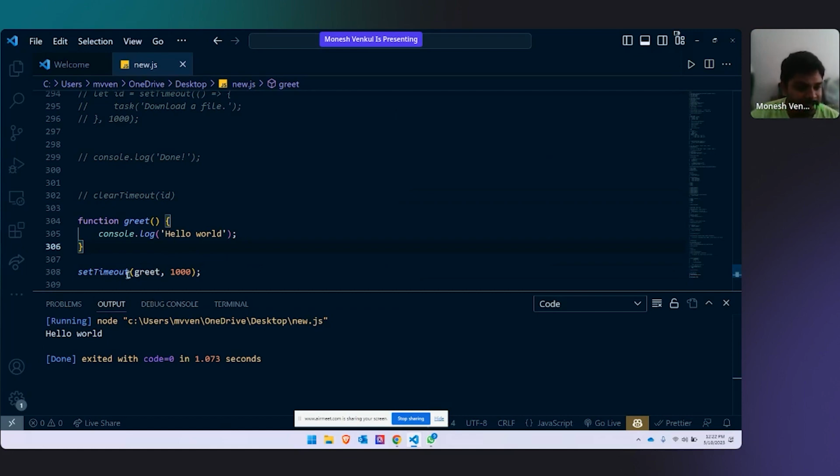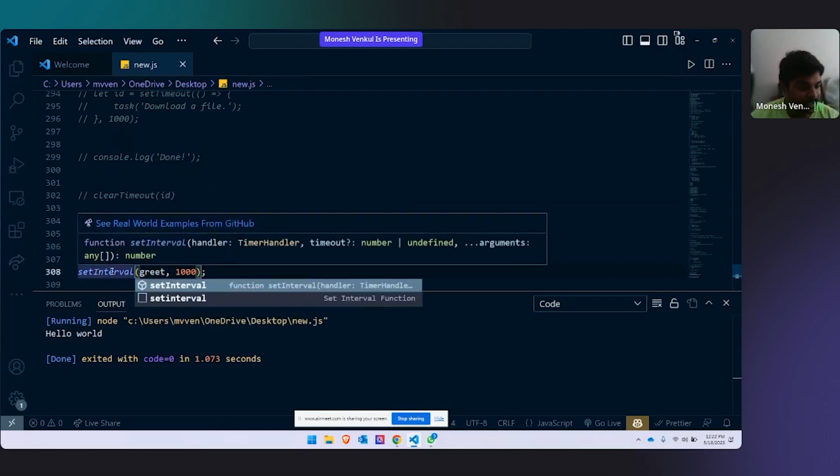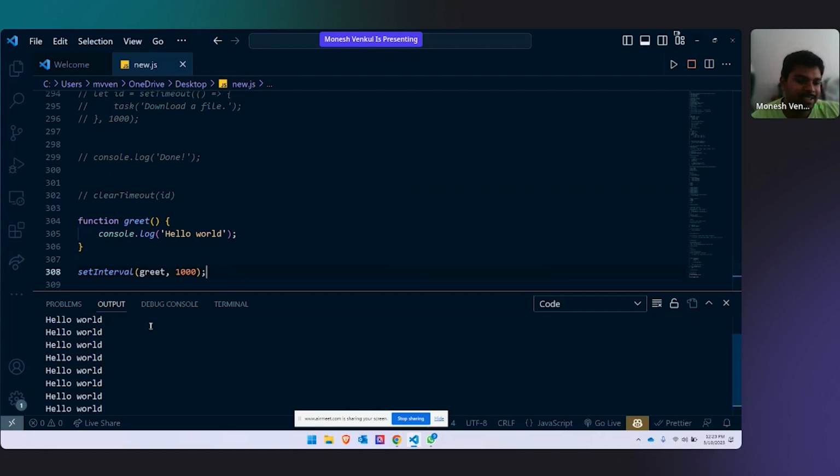Now, if I change this to set interval, how many times is it printing? And what do you think the difference is between each time it prints? Guess it. Tell me how many times it is printing and how many seconds it is taking to print each thing. That's exactly right. After 1 second, and it prints an infinite number of times. We have to stop it, otherwise the fan will rotate again in my laptop.